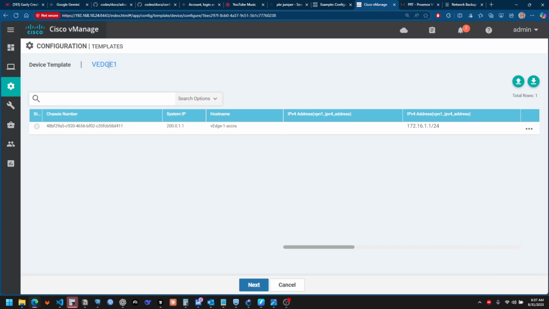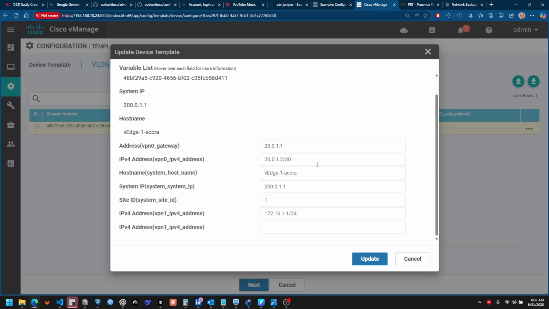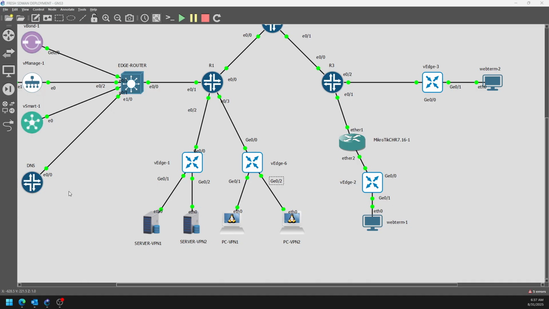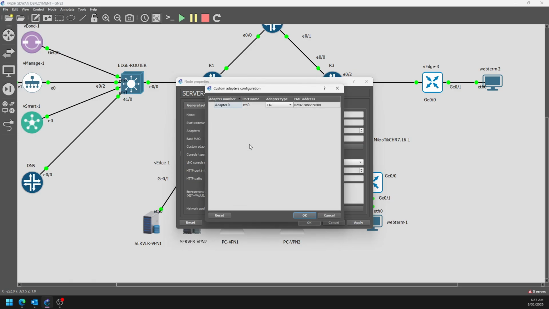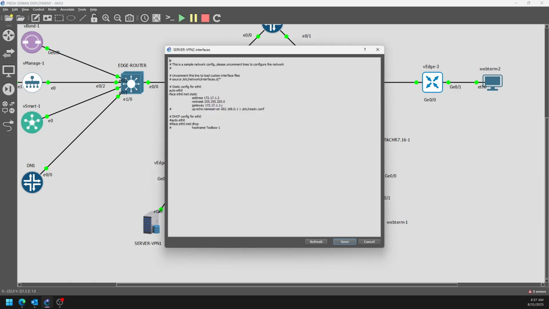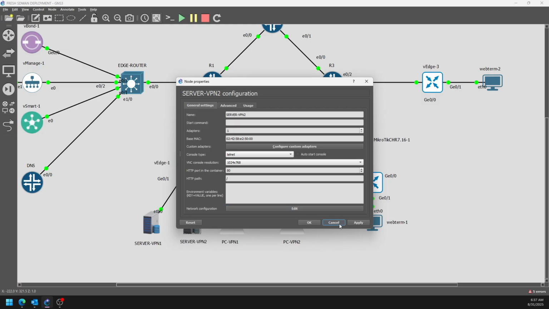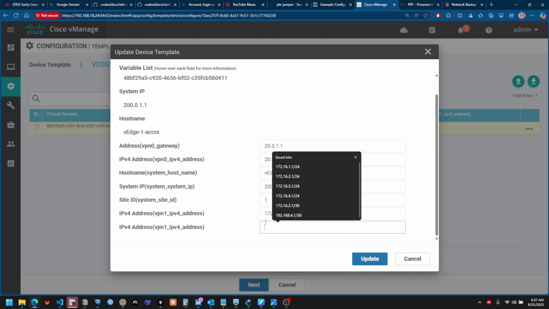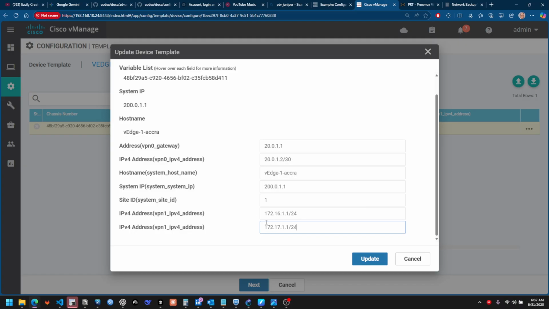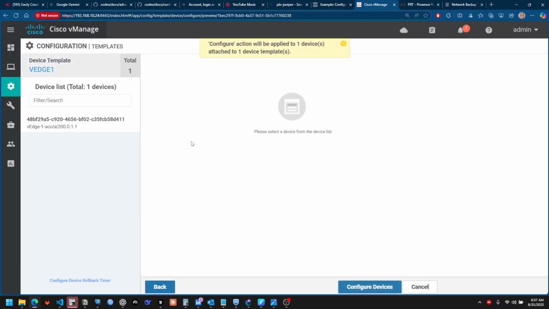Okay, so we have VH1 over here. So let's see the parameters that we can configure over here. I'll do a quick check on the IP configuration that I did for the server. So you get the gateway is 17.1.1. That's fine. So the IP address is going to be 172.17.1.1/24. And that'll be all. I'll click on update. I'll go to next.